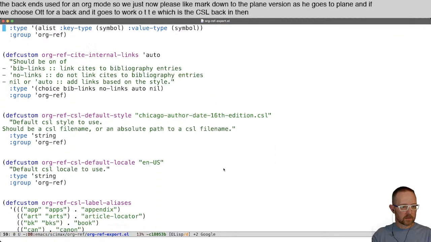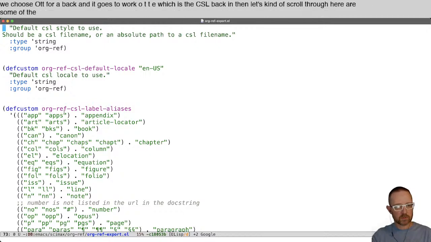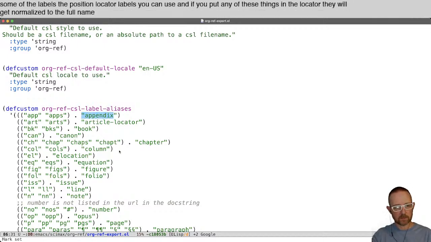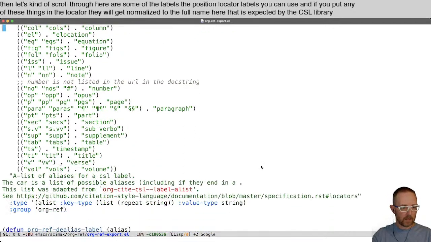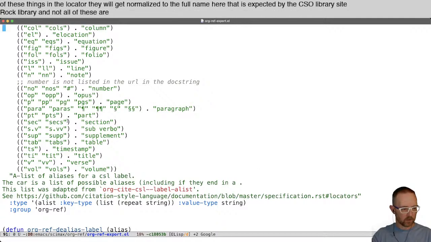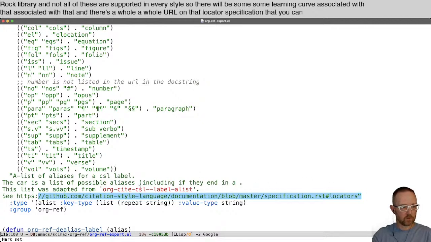Then let's scroll through. Here are some of the labels, the position locator labels you can use. And if you put any of these things in the locator, they will get normalized to the full name that is expected by the CSL library, citeproc library. And not all of these are supported in every style, so there will be some learning curve associated with that. And there's a whole URL on that locator specification that you can view here.